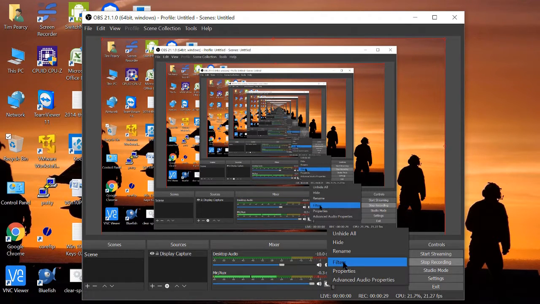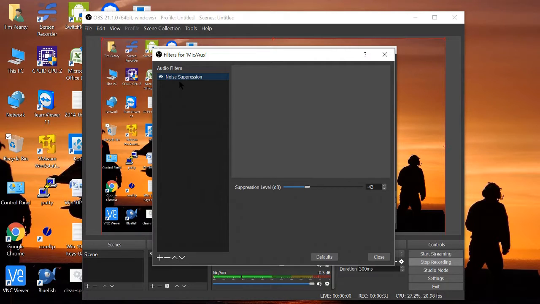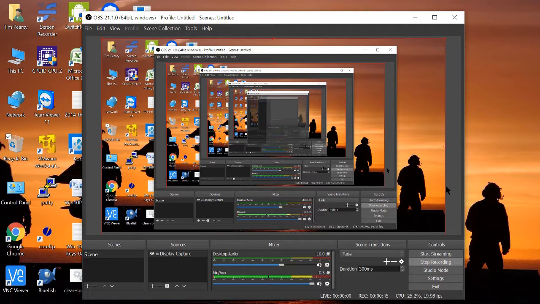and things like that. Go to filters. You're going to add a filter right here, and noise suppression. Now I've already added it. I set mine to -43. It seems to work, cuts out all the background noise. Everything seems to be working well.